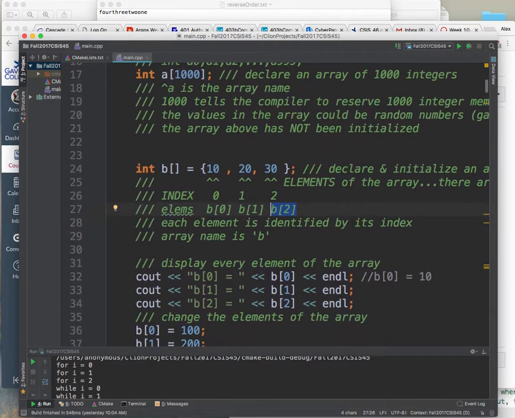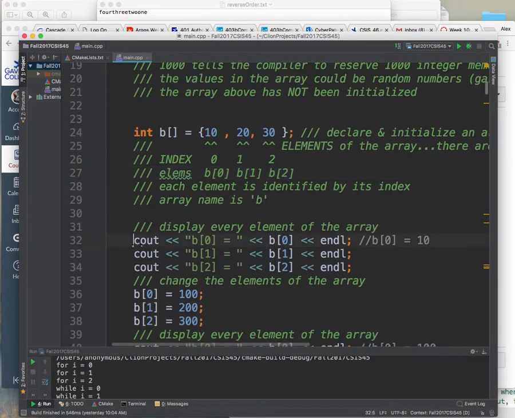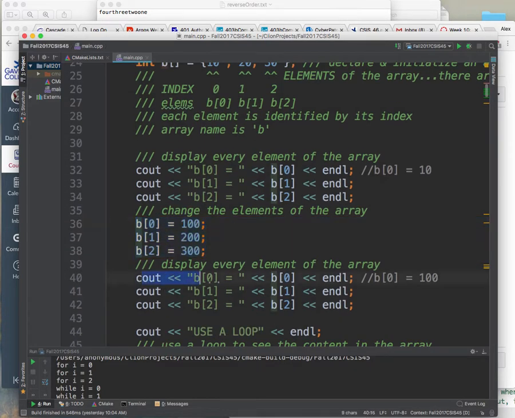If I wanted to display these array elements, then I just do a cout and I show the array elements like so. So this is my first element, this is my second element, this is my third element, and so on. If I wanted to change these elements, then similarly I just make each of these elements equal to some kind of number, and now they're changed. And then if I wanted to display them again, you can see they're now changed.